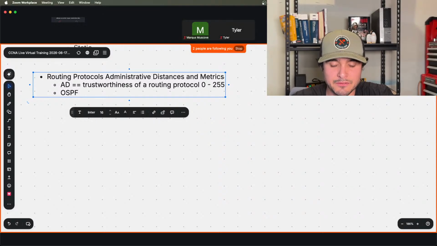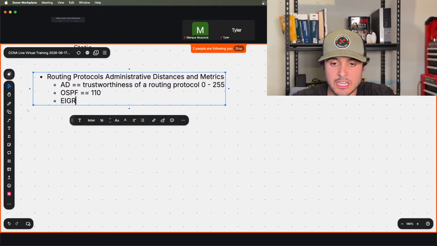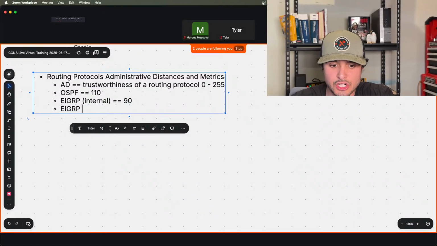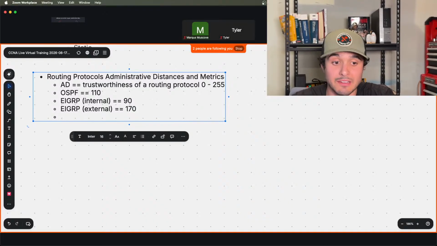So OSPF has an AD of 110, okay? We got to know that. EIGRP, and I'm going to put internal here, it kind of matters, has an administrative distance of 90. EIGRP external has an administrative distance of 170. We got to know that, okay? RIP has an administrative distance of 120.